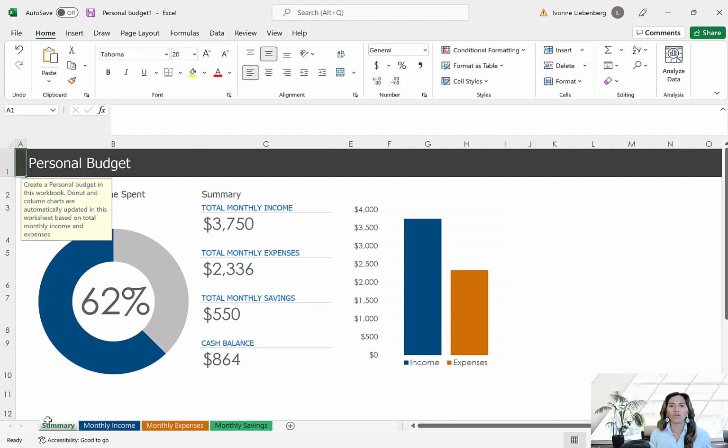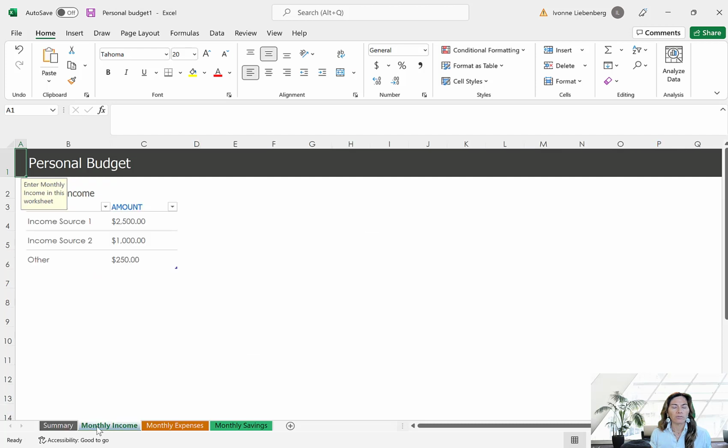All right, so here's just a quick preview of how to create a budget. This is just a great step to get your personal finances in order. So the first sheet, as I said, is our summary. We're going to go back to that at the end once we complete our sheet. So let's start with our monthly income, the blue sheet.